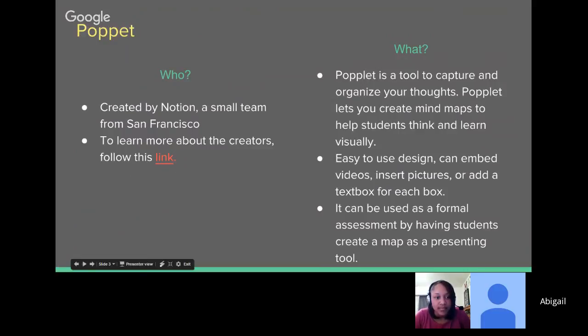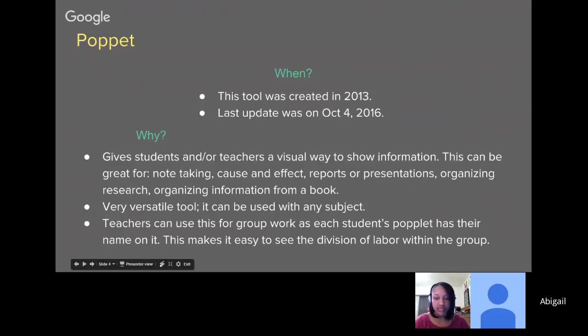Poplet is a good tool to capture and organize your thoughts. It lets you create mind maps to help students think and learn visually. It's a very easy to use design. You can also embed videos, insert pictures, or add a text box for each box. And it can be used as a formal assessment by having students create a map as a presenting tool. It was created in 2013 and last updated on October 4th, 2016.